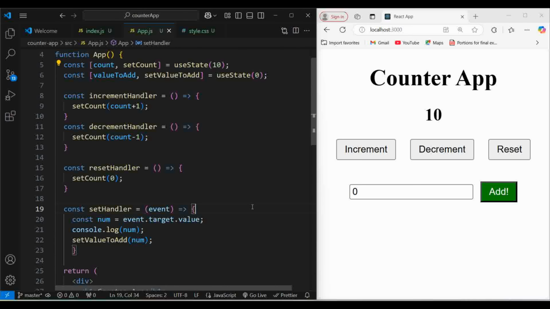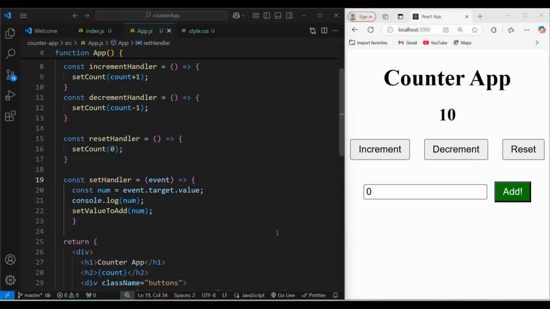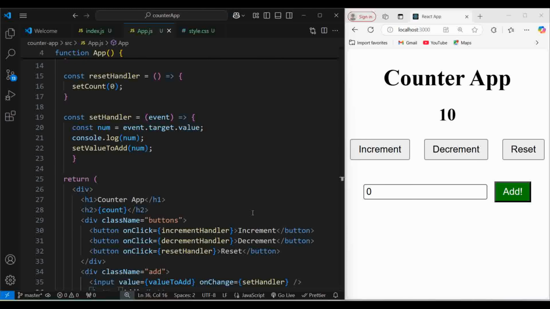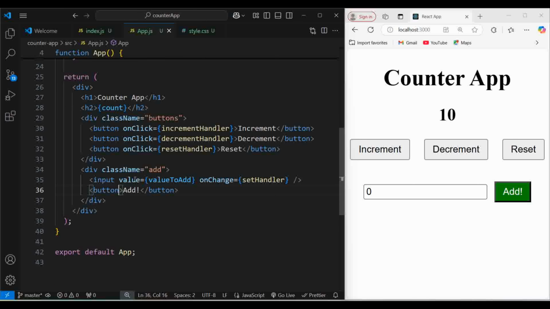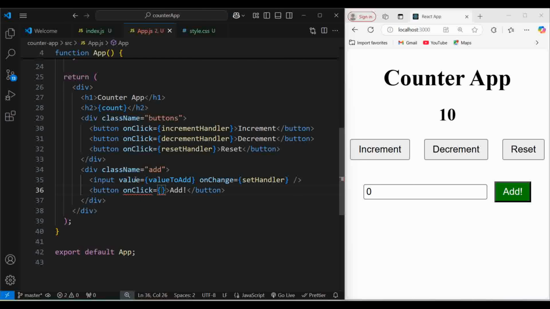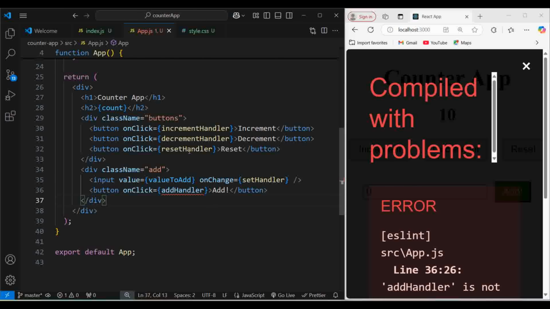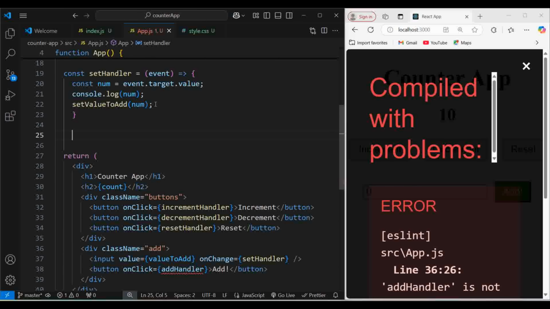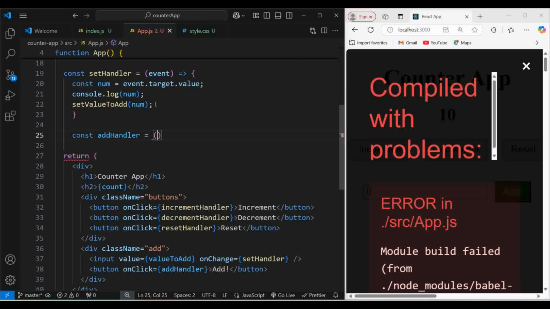Okay, so our next job is to add functionality to this add button. So once after clicking that, whatever value we have typed inside this input box should be added to this count variable. So let's do that. To do that, we have to add an onClick handler to this add button. So onClick, I'll call this addHandler. Okay, so let's define this addHandler. Const addHandler is a function.